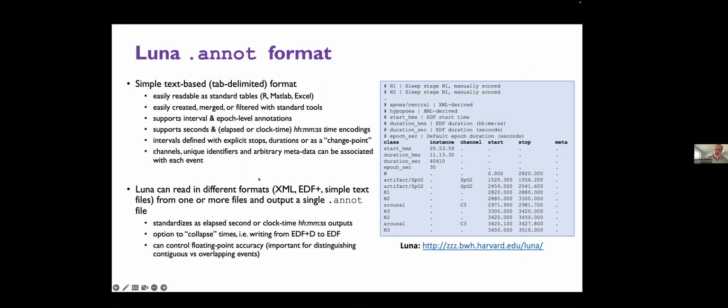I won't go into the details of this. We can post the slides and it's documented online. But in the new annotation format, we've tried to strike a balance between something that is very simple, tab delimited, you can read it into R or Excel and so on and so forth.